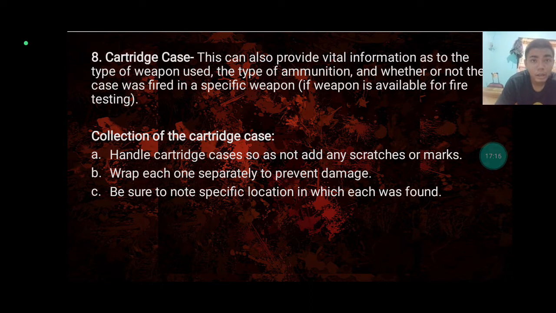So next, the cartridge case. It must provide information as to the type of weapon used, or whether or not the case was fired from a specific weapon, if the weapon is available for firing tests. Handle a cartridge case so as not to add any scratches or marks. Wrap each one separately to prevent damage. Be sure to note the specific location in which each was found.